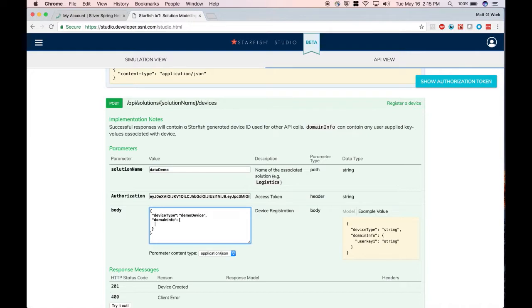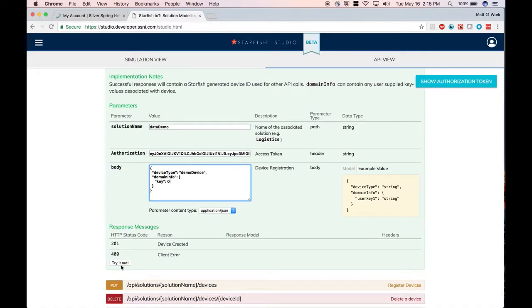It's for the user to define info about the device. So it could be longitude and latitude, it could be the color of the device, the brand name, the serial number, anything that you're going to need to put on the device so that you can cross-reference it with your own database or whatever. So we'll just say key, and I'll put 0 for a value, and you can add more keys and values in there if you want. And we will try it out.